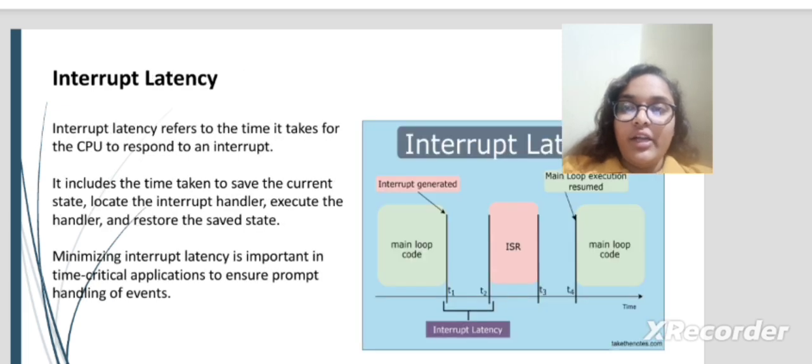Next is interrupt latency. Interrupt latency refers to the time it takes for the CPU to respond to an interrupt. It includes the time taken to save the current state, locate the interrupt handler, execute the handler, and restore the saved state. Minimizing interrupt latency is important in time-critical applications to ensure prompt handling of events.